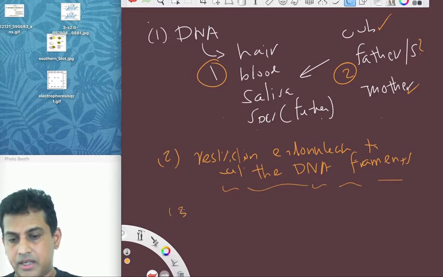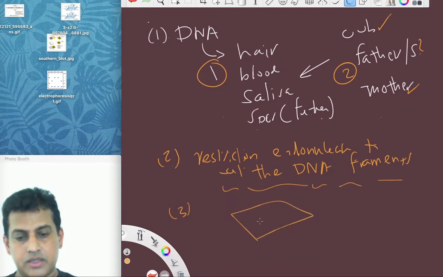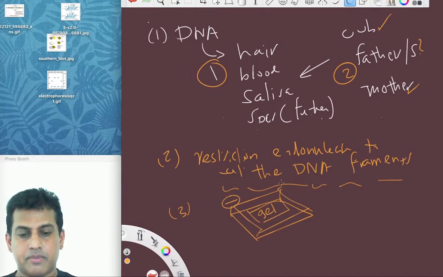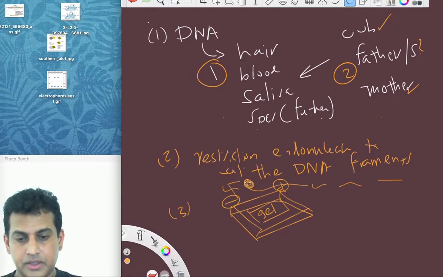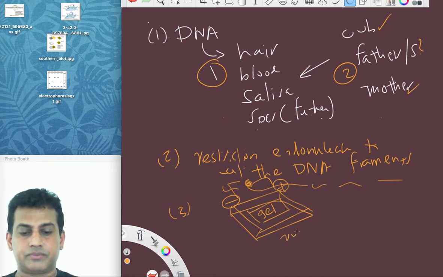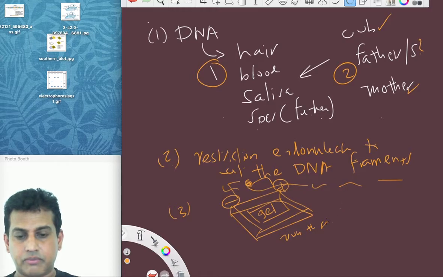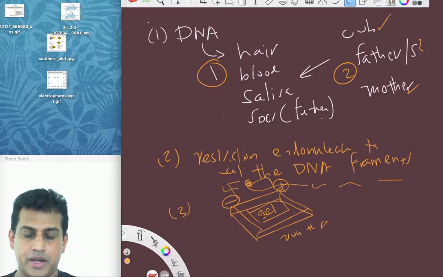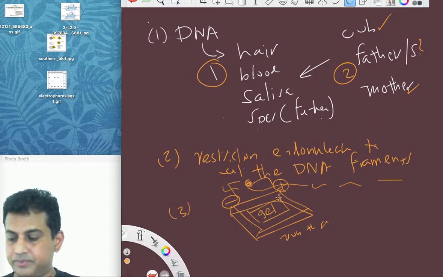And after that, we load the DNA fragments into the gel and apply the current to run the gel. So we place the gel, apply the prepared DNA sample, and we run the gels.